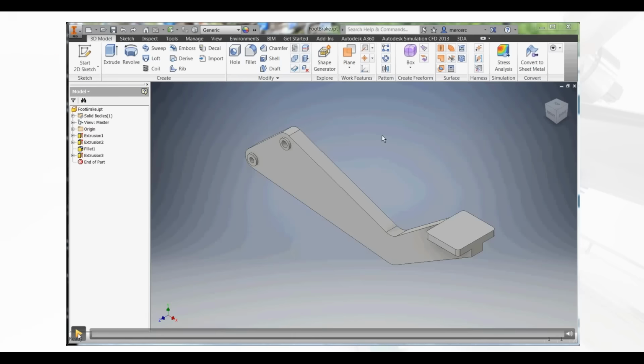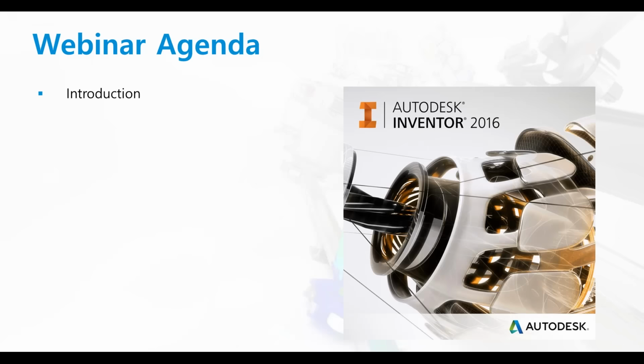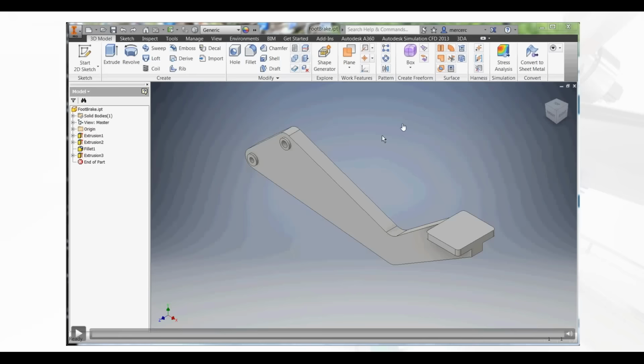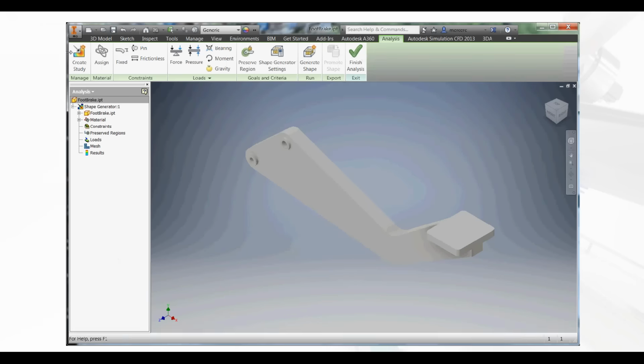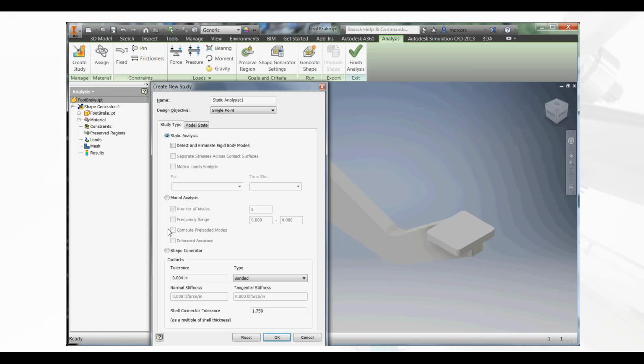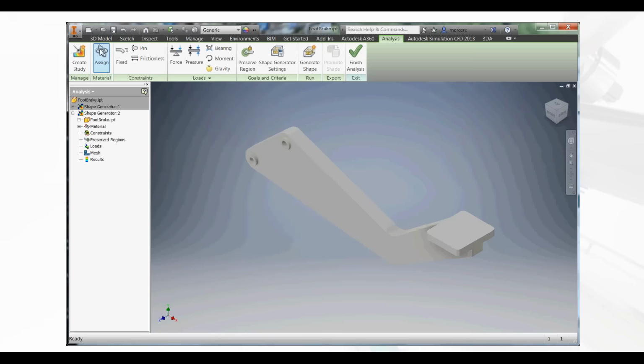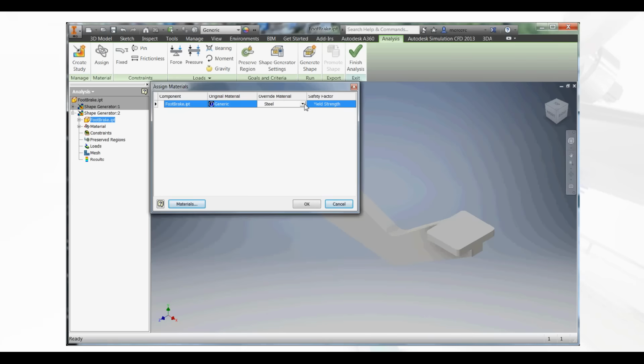All right, this is a recorded one, so I'm just going to talk over it. So we're going to actually go through and use the shape generator itself. Oops, we're going to back up a little bit and try that one again. Okay, so I'm picking on the shape generator command. You can see it where it says static analysis. We're going to pick it towards shape generator, and we're going to go in and assign material.